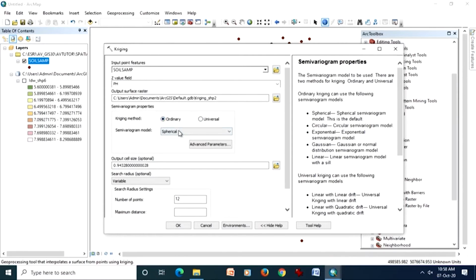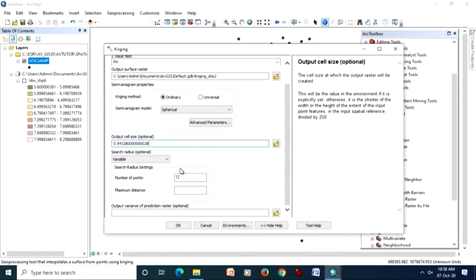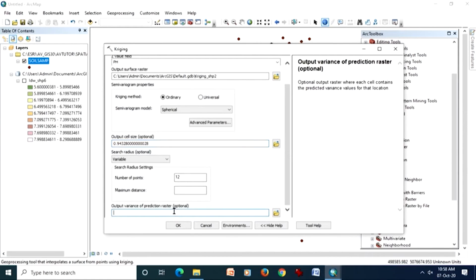Now semi-variogram model, which model you want to choose, you can choose, but by default it is spherical. So you know that a spherical semi-variogram model is what is default. The circular semi-variogram model is different, and all those details should be available to you. Now of course here I can again control the spatial resolution and also the search radius and other things. And if barriers are required, the barriers can be used.